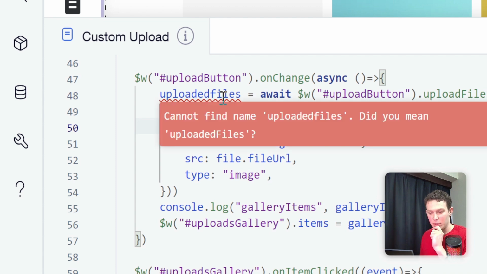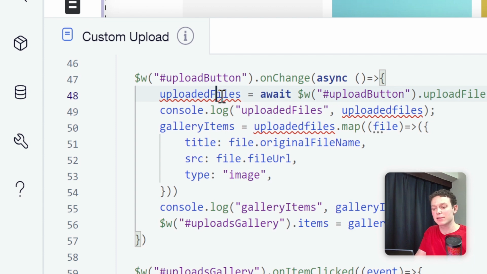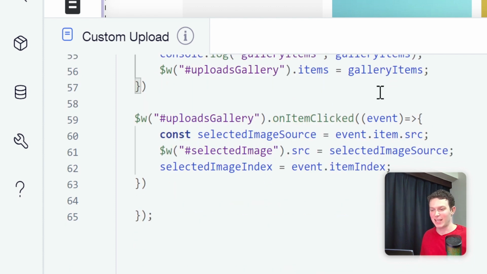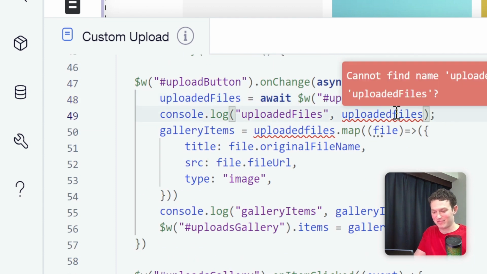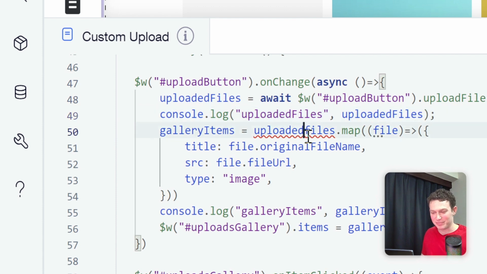And this is giving me uploaded files. Did you mean uploadedFiles? Oh, sorry, this needs to be capitalized. Yes, okay. Awesome.